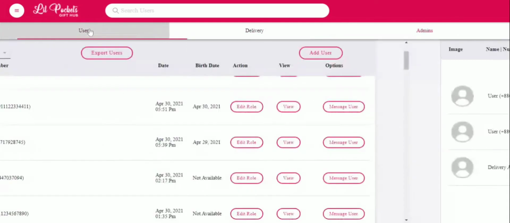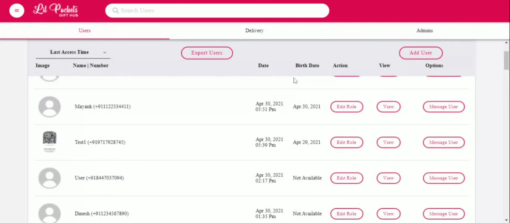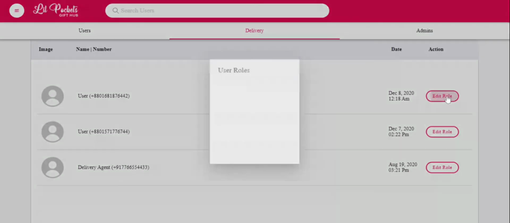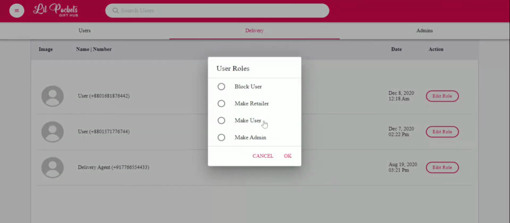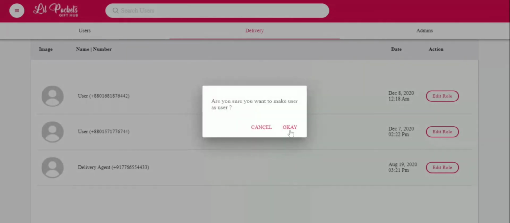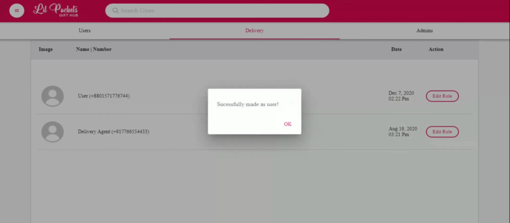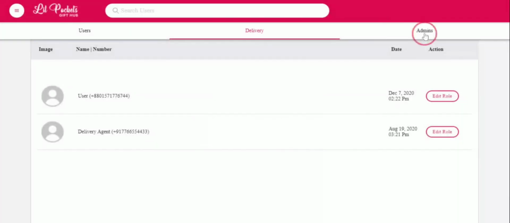And next we have delivery and address. Just like in users, the delivery will have the edit role option. So here it is. If I click on the edit role, the same number of options will show up, except here we have an option called make user. If you want to make this person a user again, you can click on it and click OK. So yeah, this user will be moved to user from delivery. So he is made a user now.